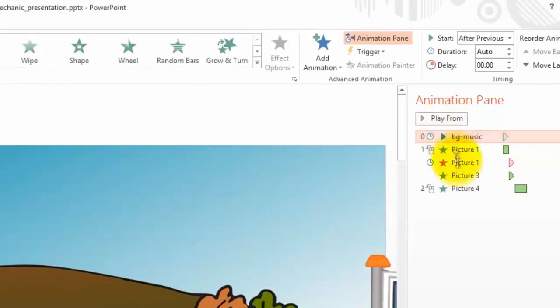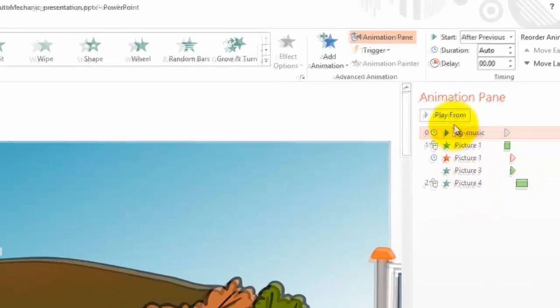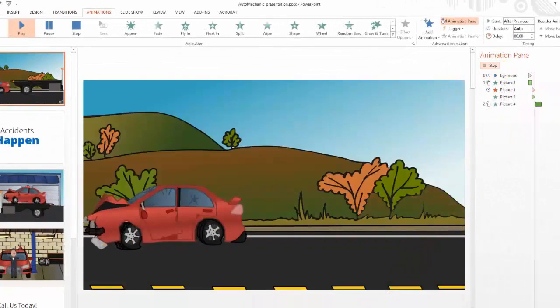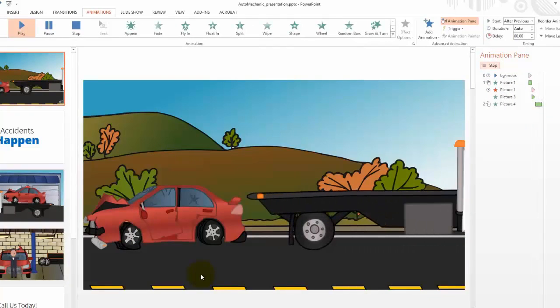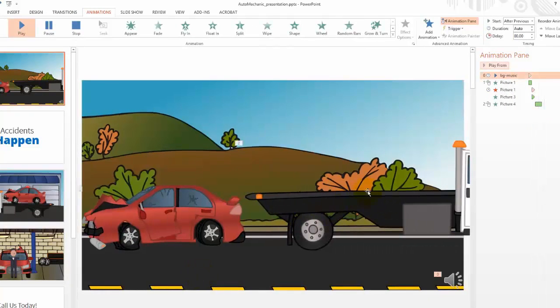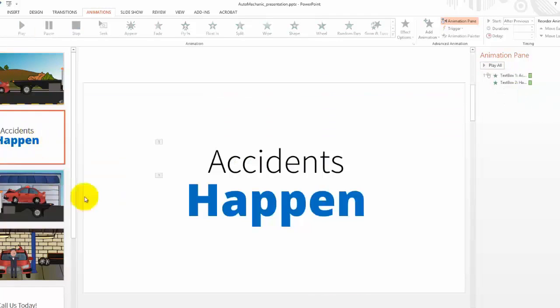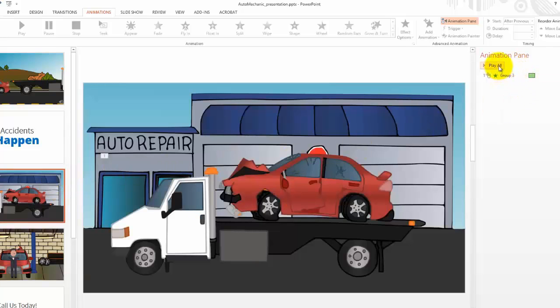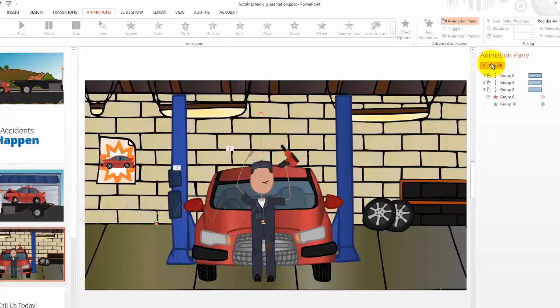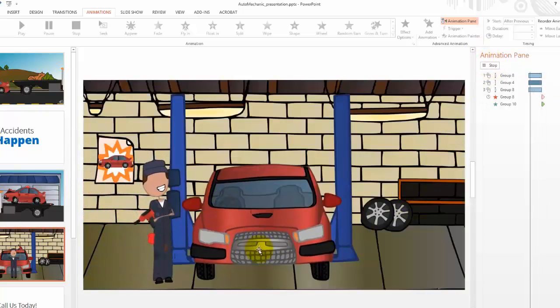So if we were to go over here, you can see on the right, we've got some pre-created animations that me and my team have set up. And if we were just to play these animations, you can see how the car drives onto the screen, it crashes, and then the tow truck backs up onto the screen to take it away. The next slide is some animated text that you see often on sales videos and stuff like that. Then we've got another scene here where the tow truck arrives to the auto repair shop with the crashed car on the bed. And then in the final scene here, we've basically got the car on a lift.